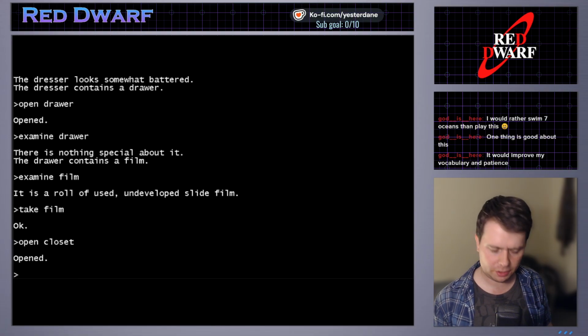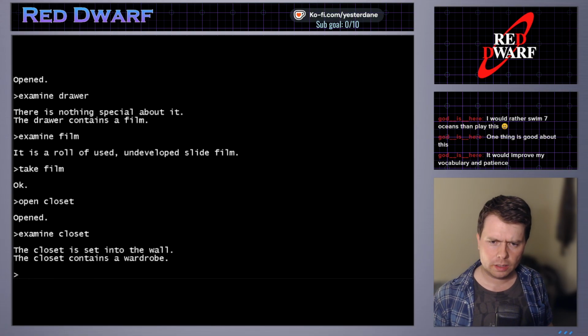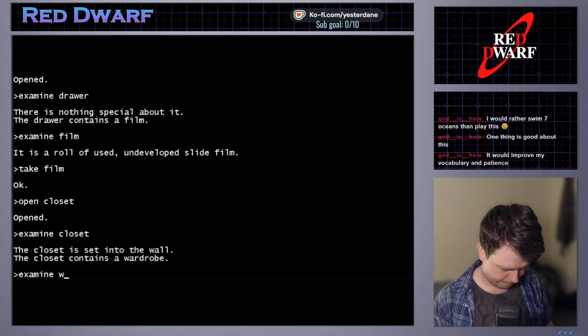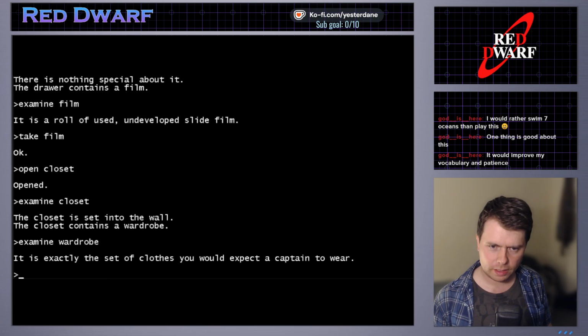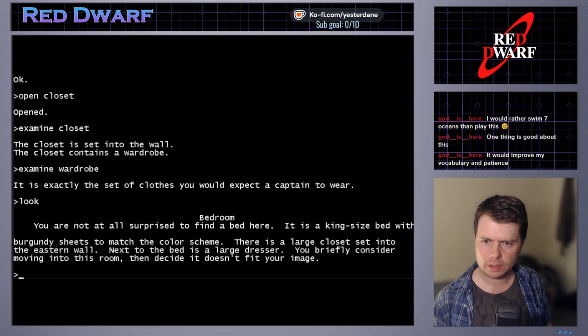Let's try the closet. Closet is set to the wall. The closet contains a wardrobe. Examine wardrobe. This is exactly the set of clothes you would expect a captain to wear. Okay. Alright, there's nothing else here.